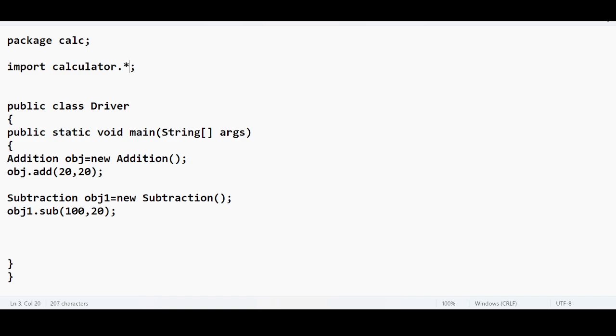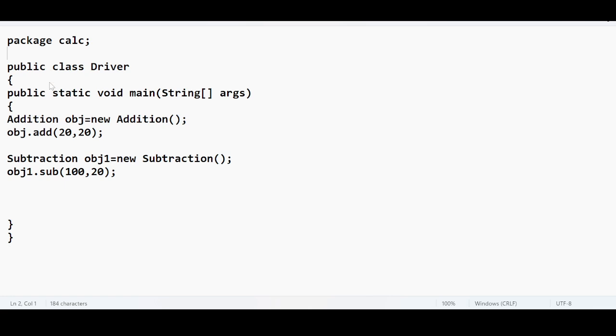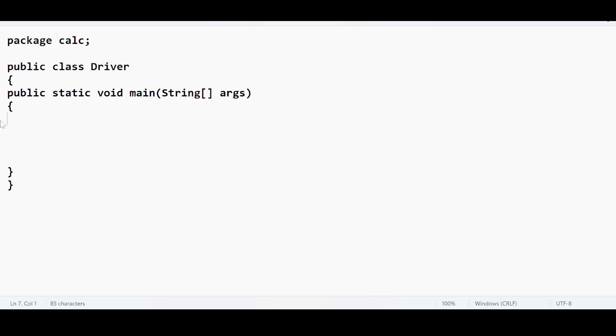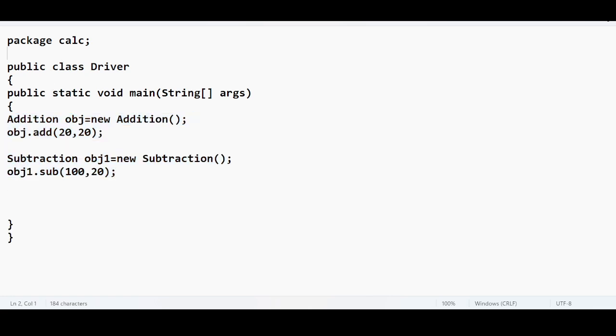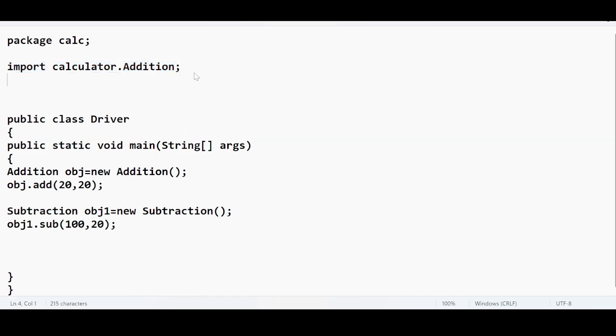Now look at the third one. Now the third one, you do not want to use the import statement. You want to use the fully qualified name. Let me remove this, or else let us keep this: calculator dot addition, and let us keep this too, calculator dot subtraction. Now with these two import statements, these two functionalities will work.